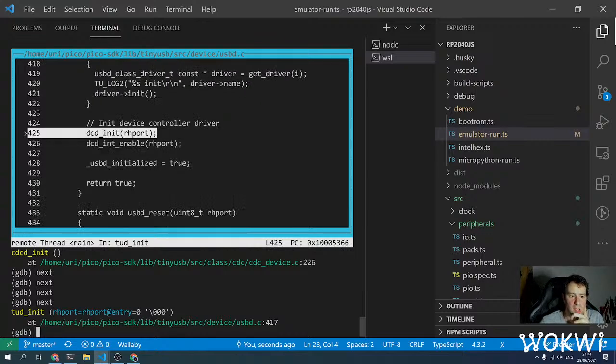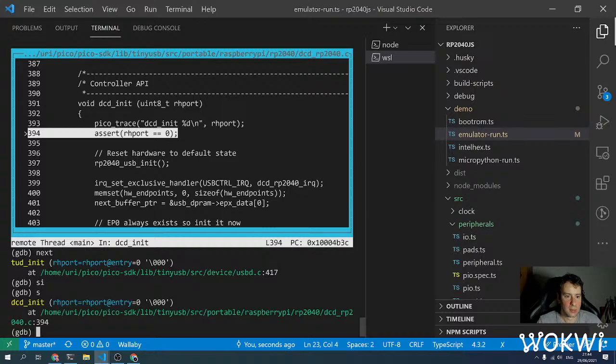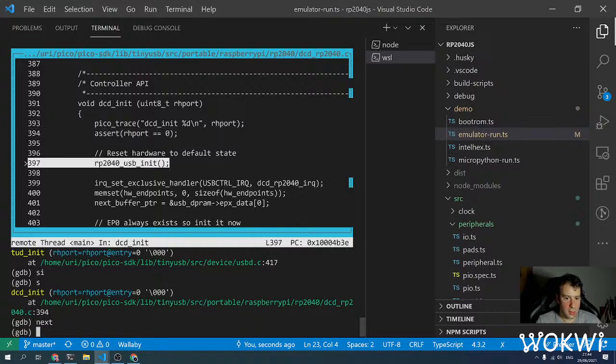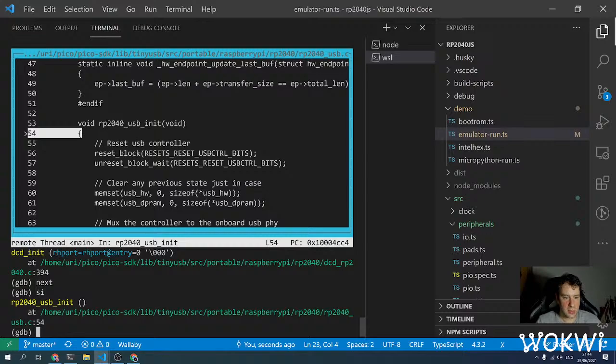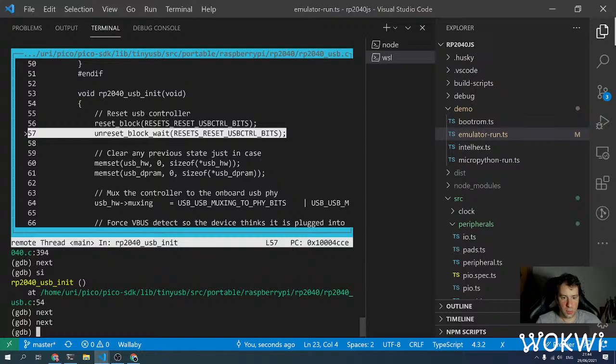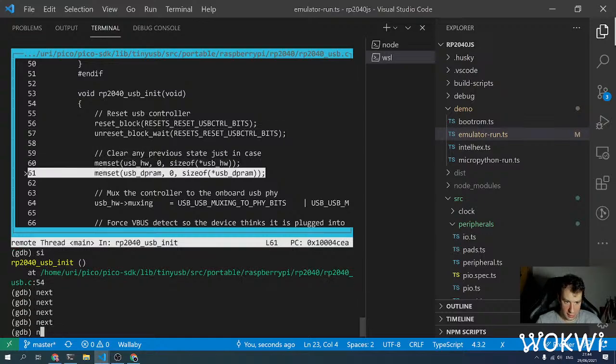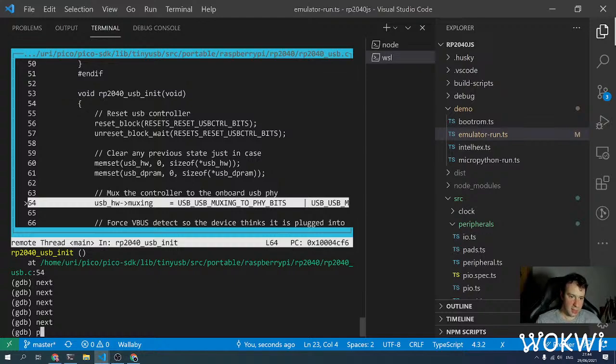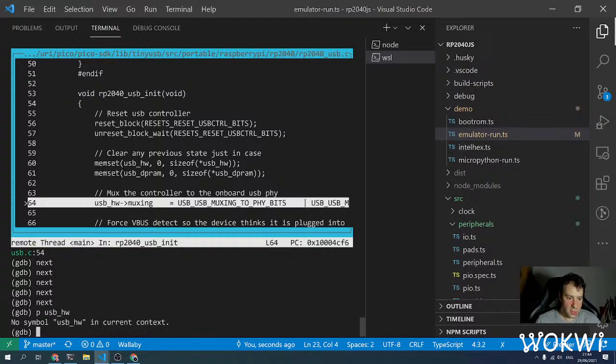I think the device controller driver sounds like something that could be relevant. That's, yeah, DCD RP2040. Yeah, I think this is where we should probably see some writes to, yeah, so it writes to the resets block, probably to reset the USB. Then it clears some stuff, and then this seems like it's going to start writing to the USB hardware, right?